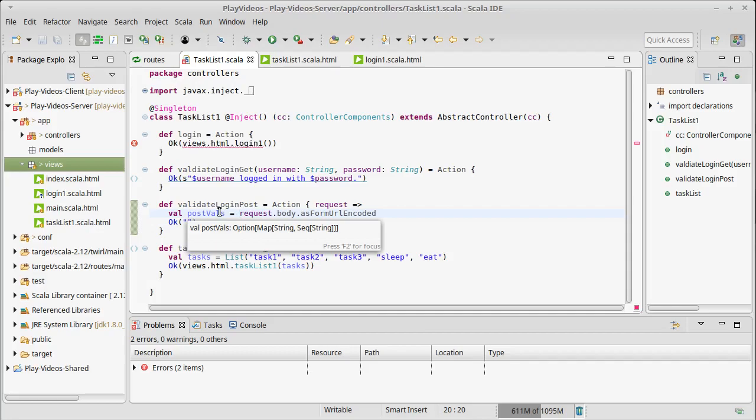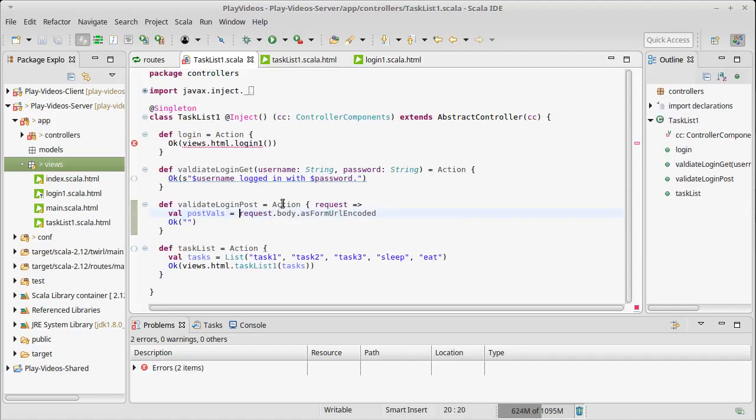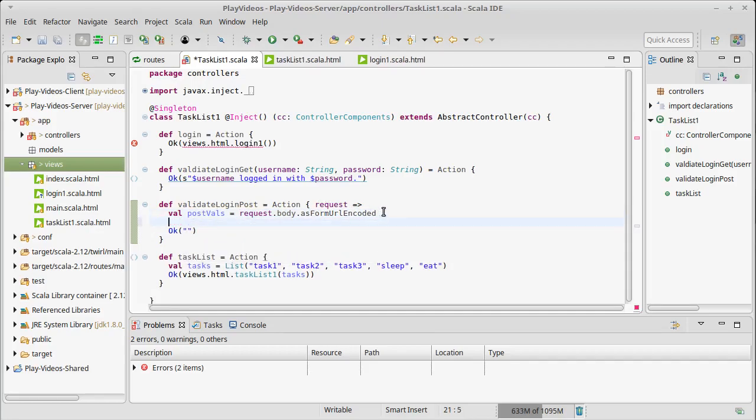So the first string, the keyword in the map, is actually the names of the fields. So username and password here are going to become the keywords for this map. And it's a sequence of string because you can have multiple values with the same name on them. We don't right now, so we only want the first element from each one. So how are we going to process this?